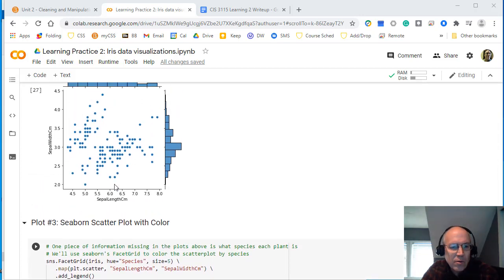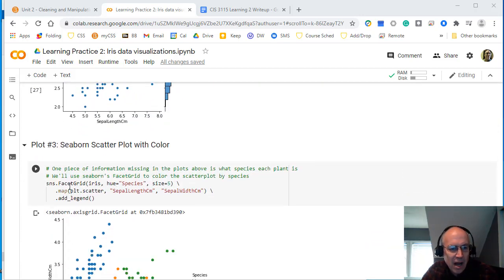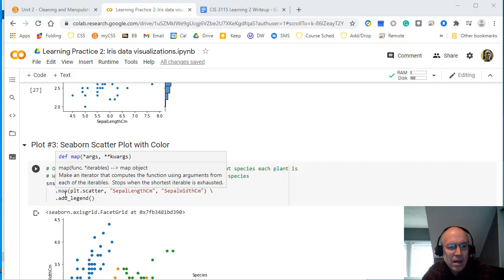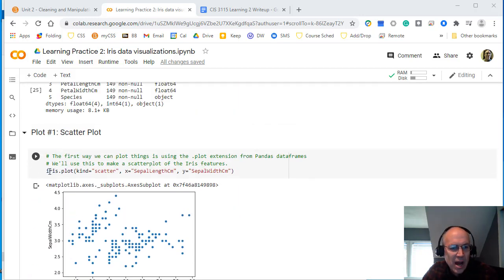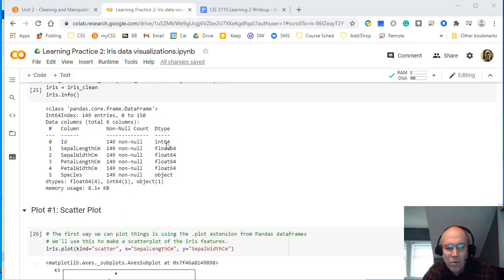Now, what I want you to do is go through and modify some of these plots. Let's start with the basic plot up here. This is just using the iris data. We're just going to do a plot here.